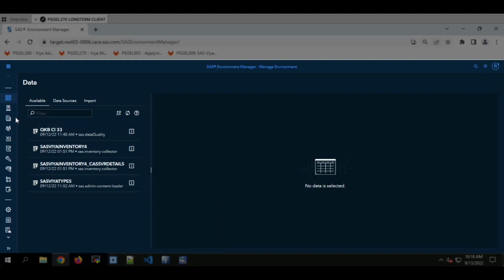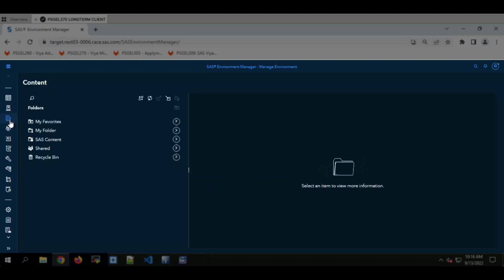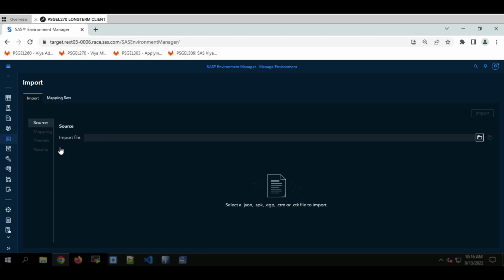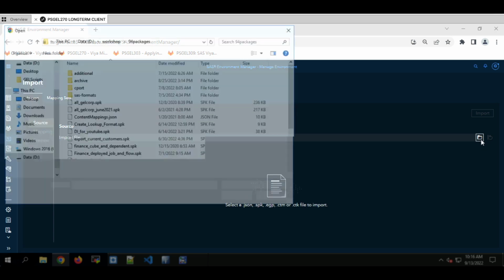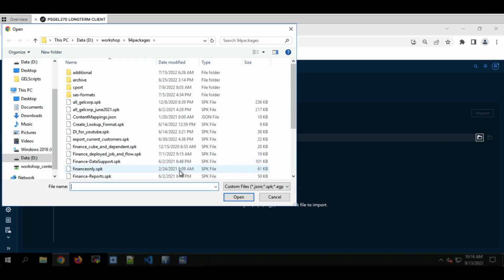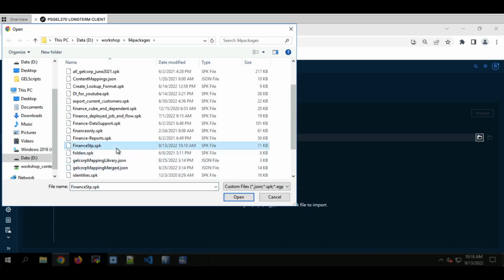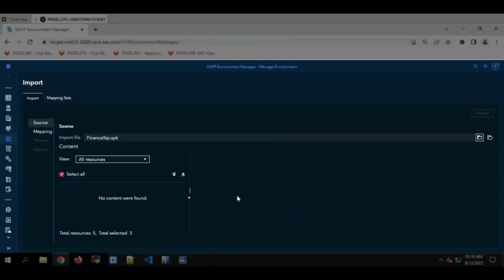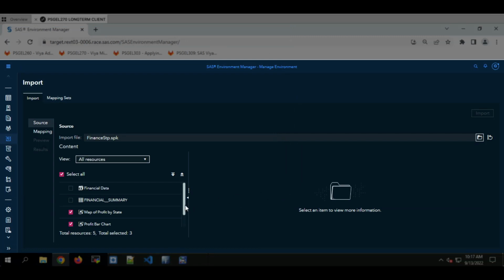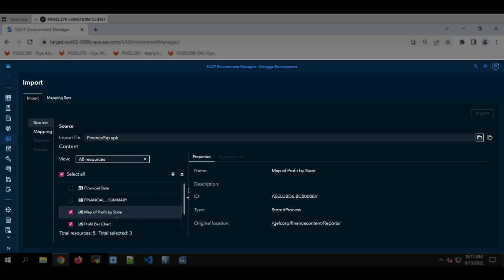One of the ways we can import is using SAS Environment Manager. And in this step, we'll import a SAS package file that was exported from SAS Management Console in SAS9. If we go to the import area, open our SPK file. So I will browse to an SPK file that has stored processes and other content within it. If I open that up, you see it lists, it has some tables, a library, and the stored processes.